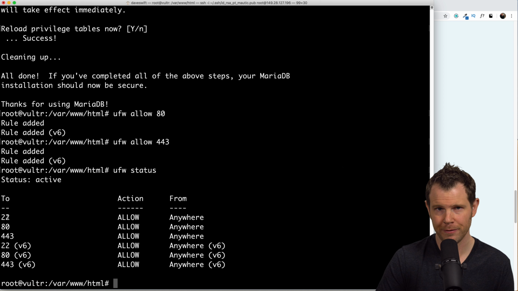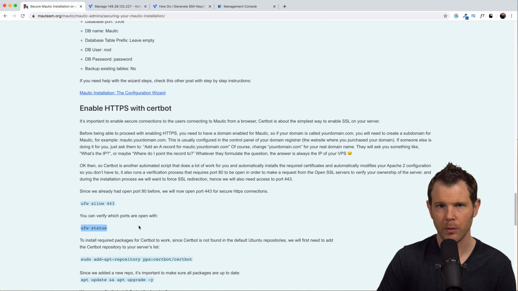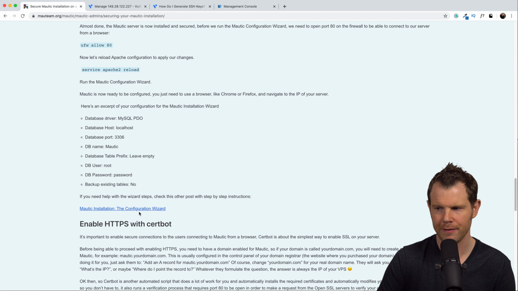Remember, this is the internal firewall. So we actually have two layers of firewall. We have our external firewall and our internal firewall, which is running on our Apache server. We've got ports 22, 80, and 443 open on both IPv4 as well as IPv6. So that's exactly what we want to see. Yours should look like this as well. And we will go back up to this section and finish things up here.